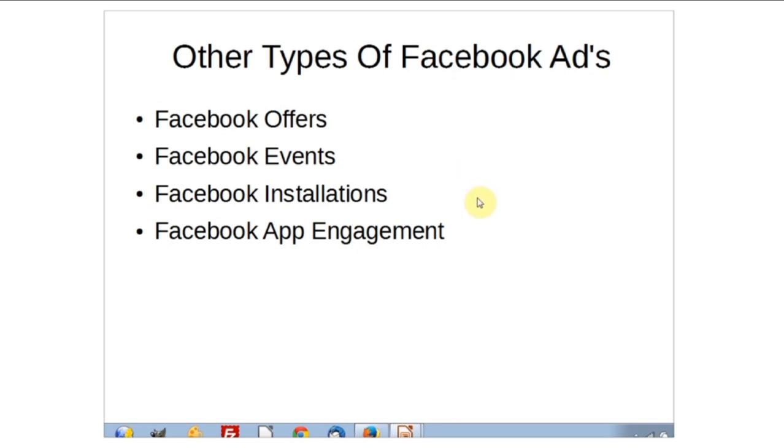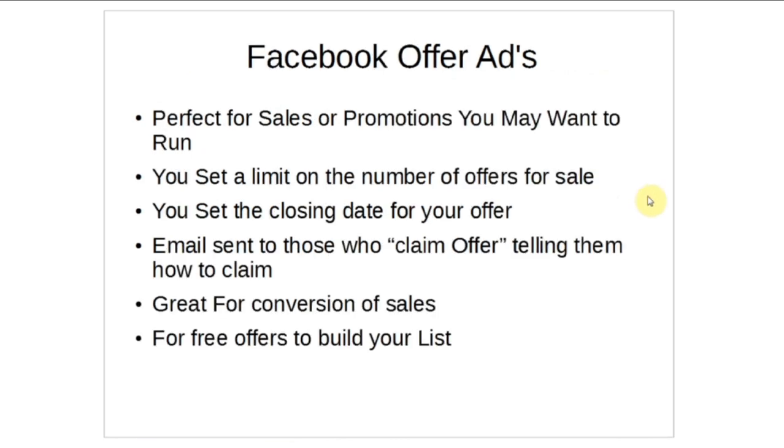The last two are in relation to if you've created an app, and then you want to advertise to get people to install the app, and then advertise to get people to interact with the app and increase its reputation essentially. So first of all, a Facebook offer. It's perfect for any sales or promotion that you may wish to run. You can set a limit on the number available. So if you only have maybe 20 available at the discounted price, you can set that, that's completely fine.